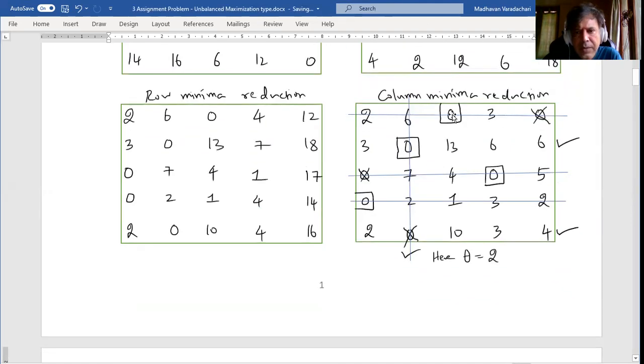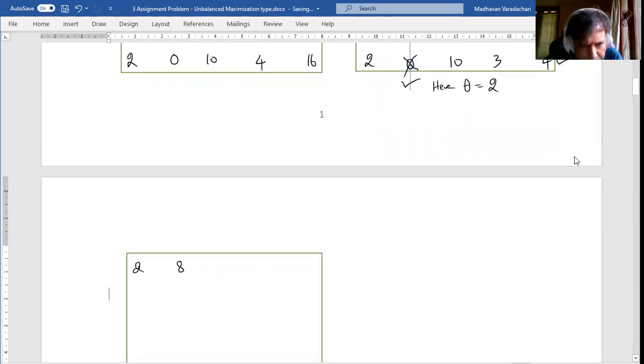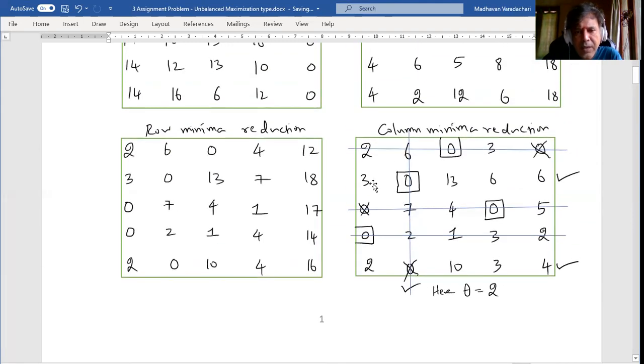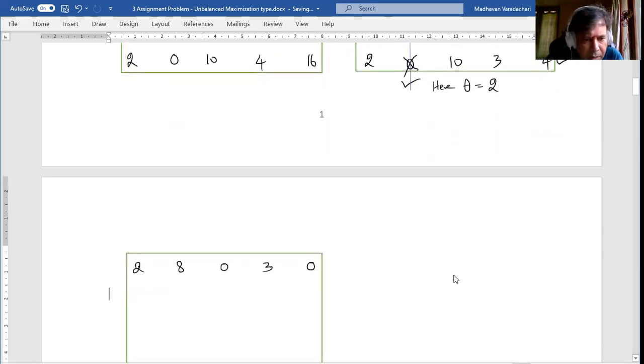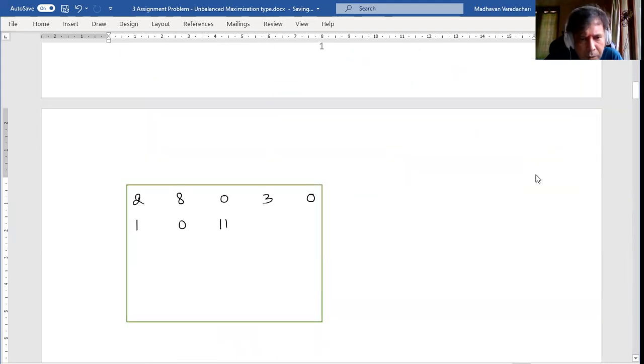Okay. Then 0, 3, 0. It will retain as it is. Then the second row, no line is passing, so you have to subtract theta. So 3 will become 1, 3 minus 2 is 1; 1, 0, 11. Okay. Then this will become 4 and 4.